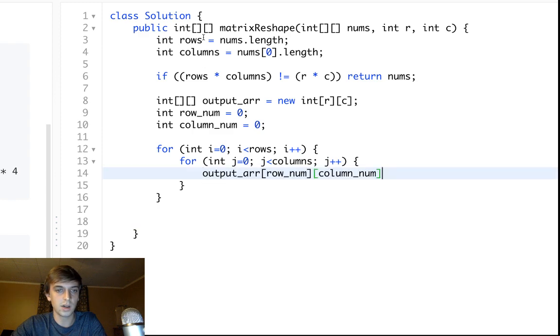And you just do, here's the basic reference. You just take your access to your array up here, output array, and you say with the variables, we're going to say is equal to nums of i and j, right? Nums of i and j is just regular traversal through nums. Row num and column num are 0, 0, and we're going to be incrementing column num.